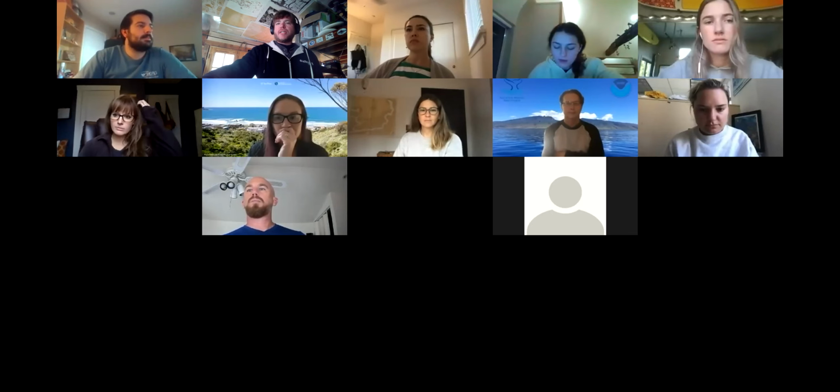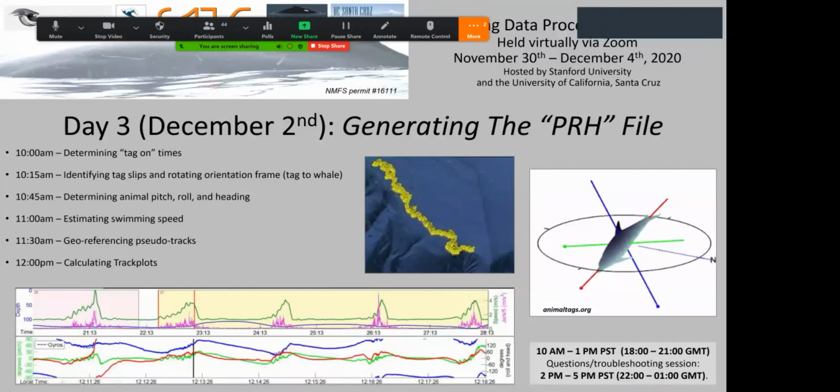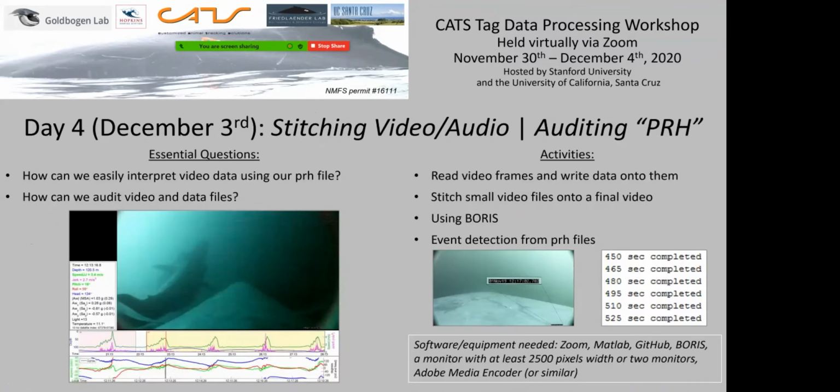And I'll just introduce a little bit of today before we get going and get back into the PRH files. So yesterday we were working on finishing up the PRH file. We didn't quite finish all of these aspects, but we will get to these, actually getting these pseudo tracks. We'll get some pseudo tracks and put them into KML files today. We'll estimate swim speed and we'll calculate track plot today. We'll try to do all that in the first part of the day today.